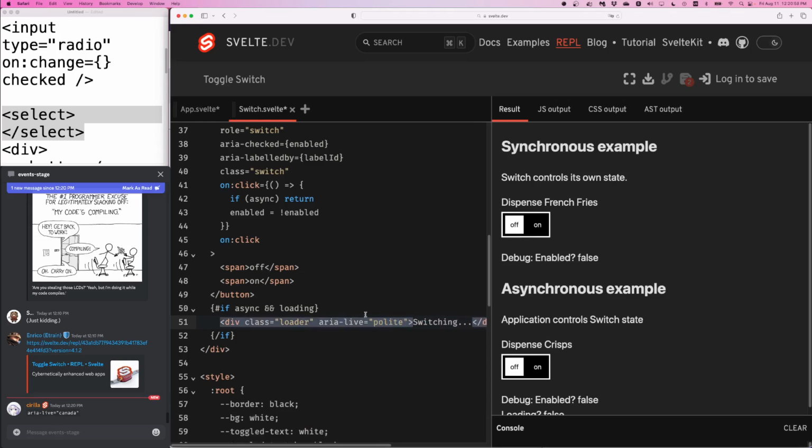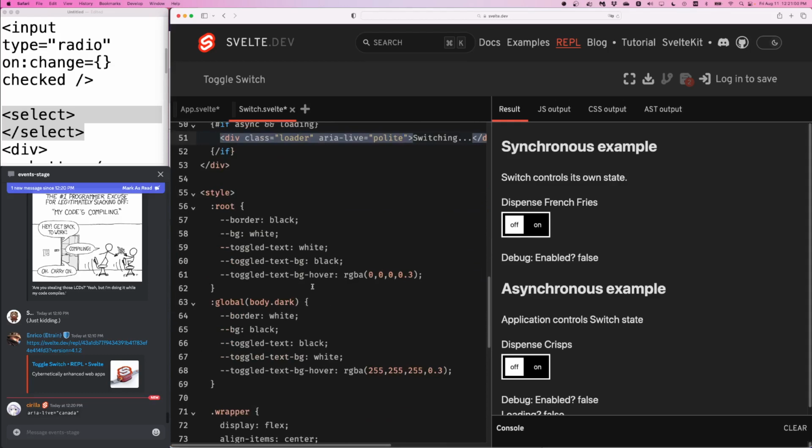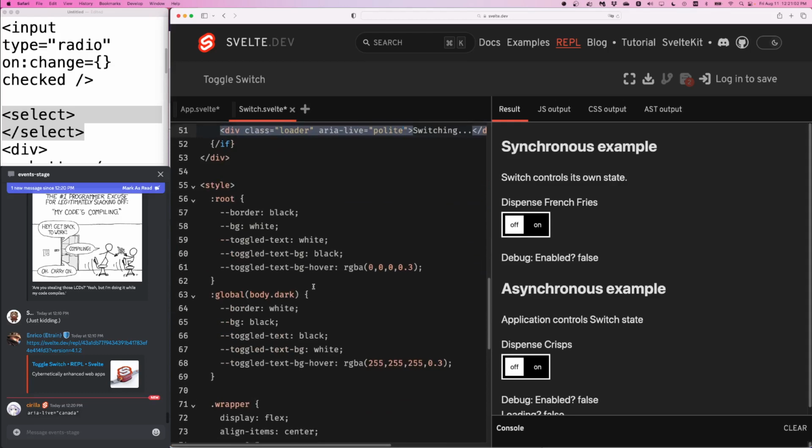I'll stick with polite. And then finally, we have some CSS. The CSS itself is not too special, but I did make some personal design decisions here. I have a very thick border, lots of high contrast. I chose black and white because it's always easy to prototype in black and white.